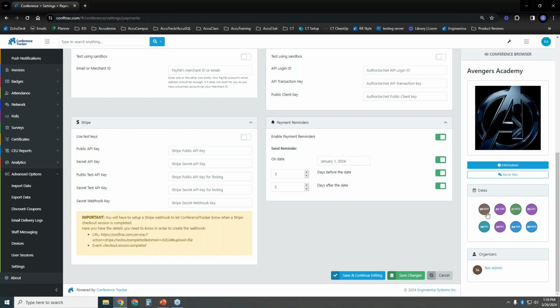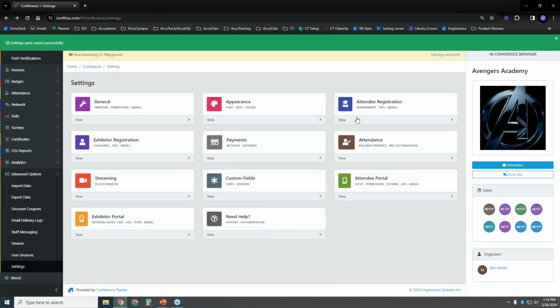So if we're starting on May 9th, which you can see over here, I would come in here and set this to May 2nd, and then say 3 days before, so they'll get it sometime in April, and then 5 days after. They'll get it on the 7th, 2 days before the event start. Of course, be sure that you're checking all your boxes here, and then save changes to make everything official.